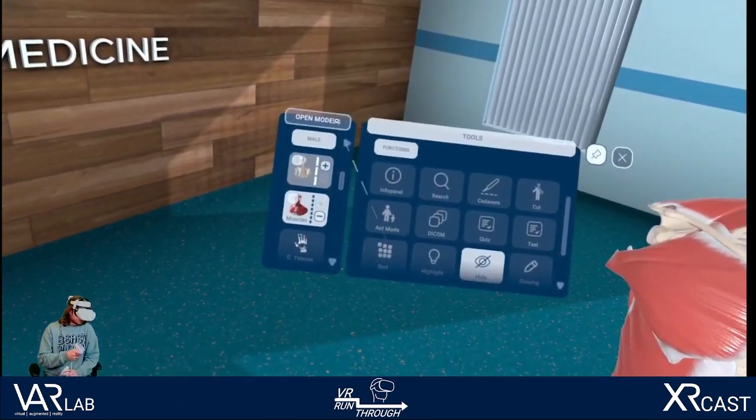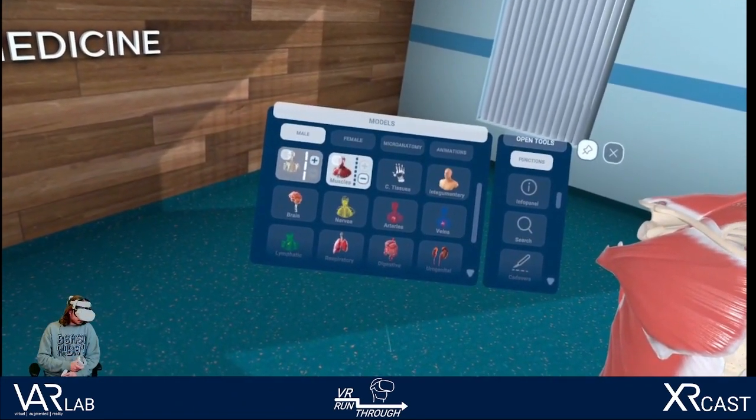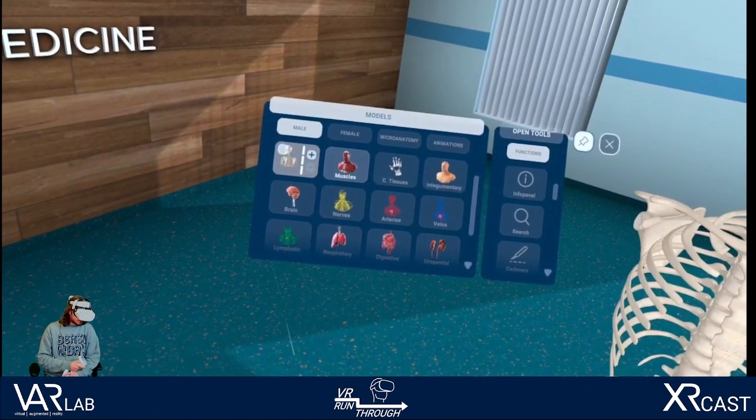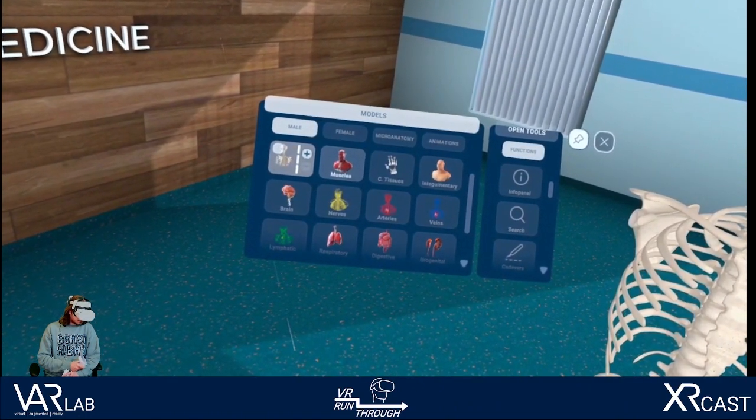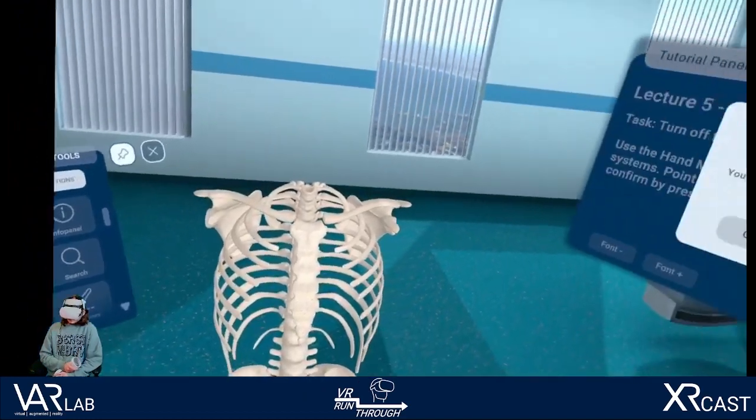Use the hand menu buttons to add and remove different systems. Point the controller at the muscular system. All right, so that was lesson 5.